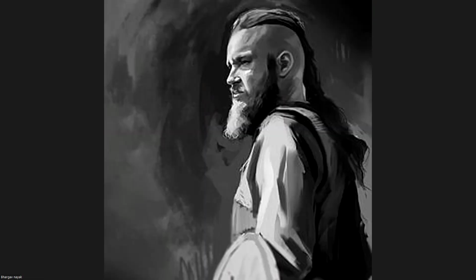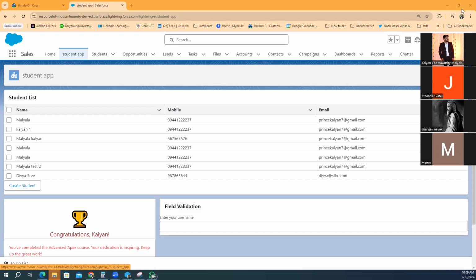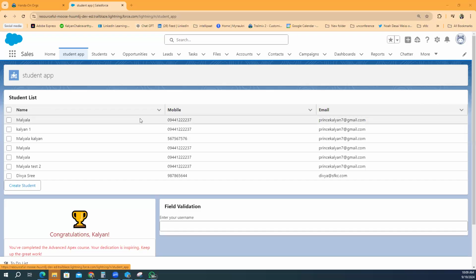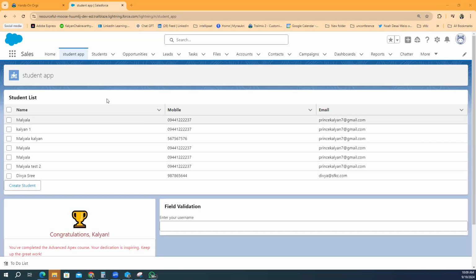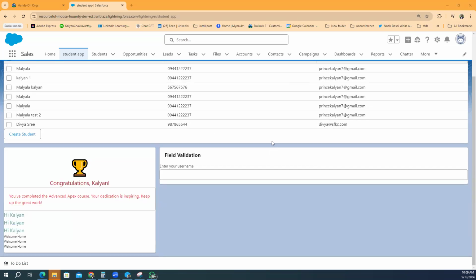I'll show you. Can you see my screen? Sir, it is not visible. Oh, it did not share. My bad. Okay. So if you remember, this is our example. Now let me create a lightning web component.